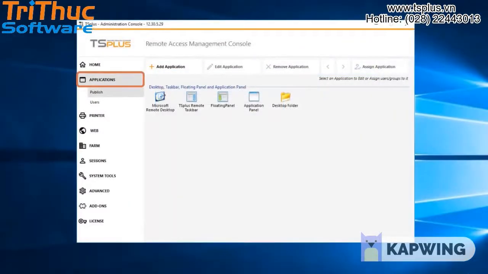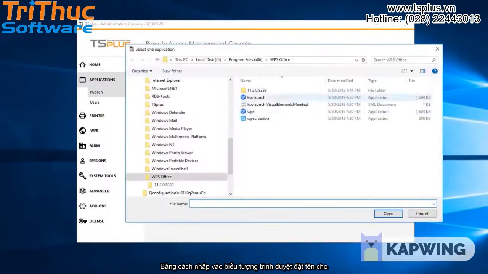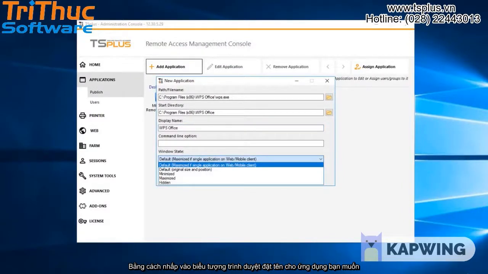On the Applications tab, you can manage the published applications. In the Publish submenu, you can add or remove applications. First, click on Add Application. Then locate the path of the executable for your application by clicking on Browse. Set a name for your application. Choose how you want your application to be displayed.